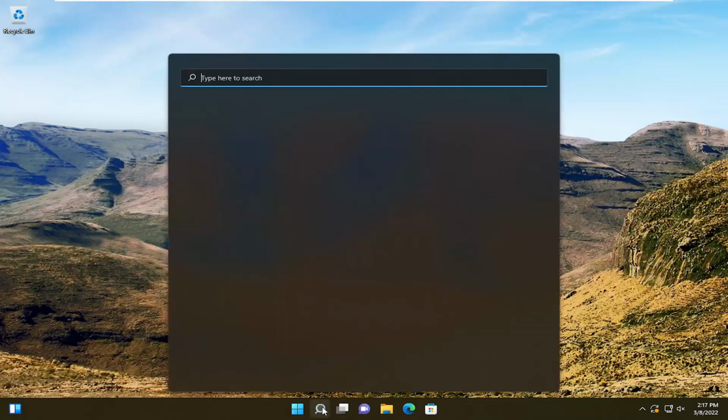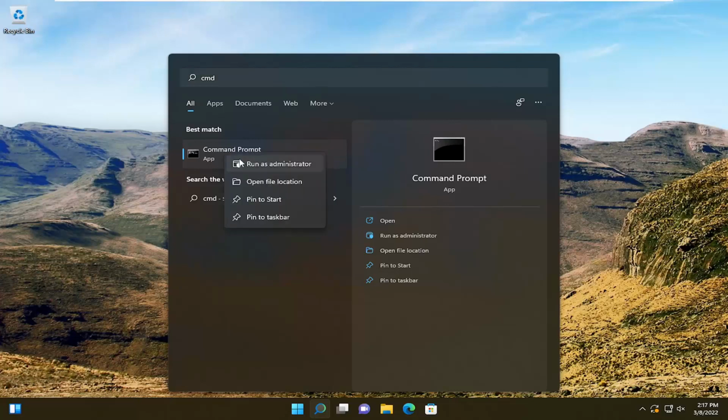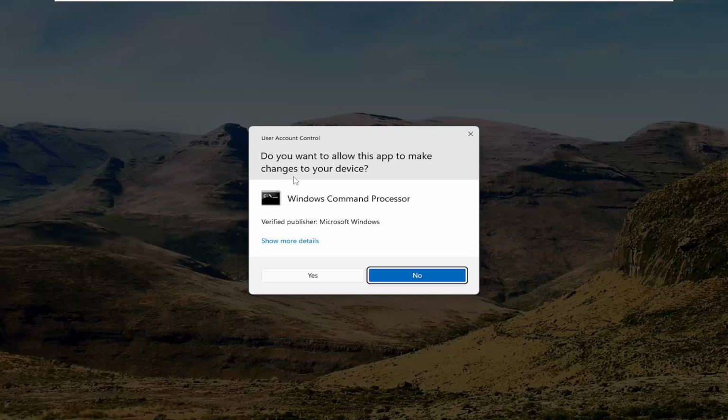So we're going to start off by opening up the search menu. Type in CMD. Best result should come back with Command Prompt. Go ahead and right-click on that and select Run as Administrator. Select Yes if you receive a user account control prompt.